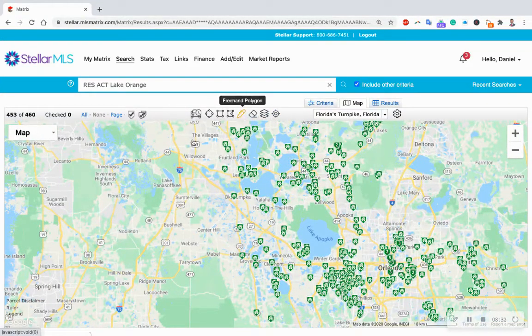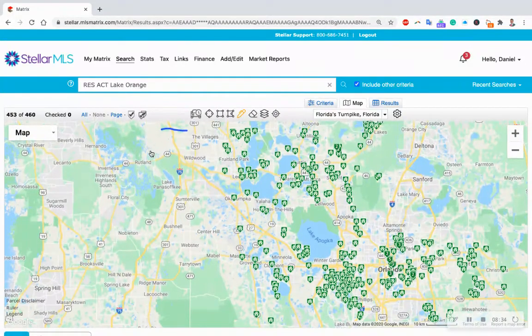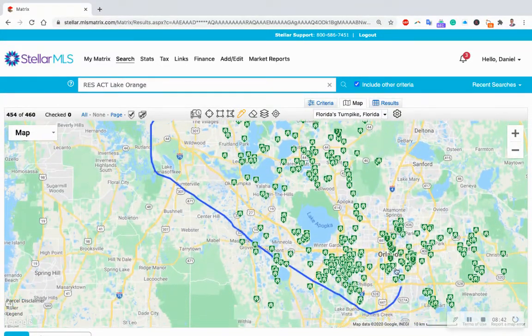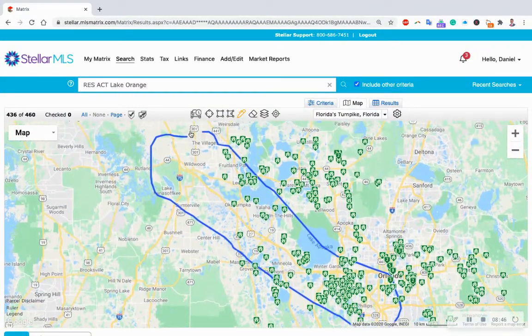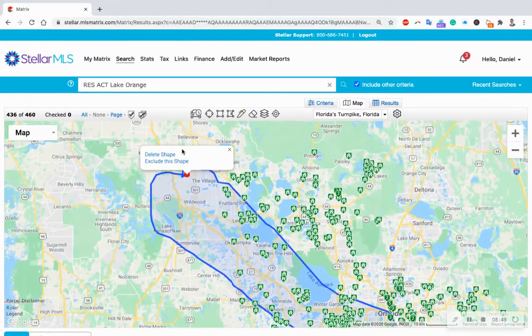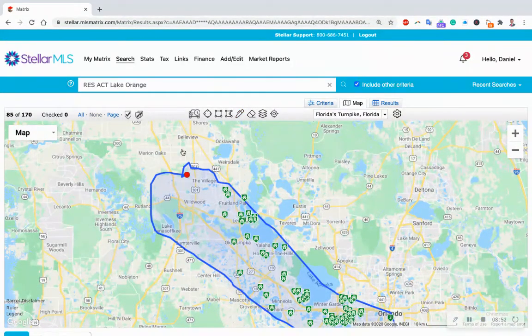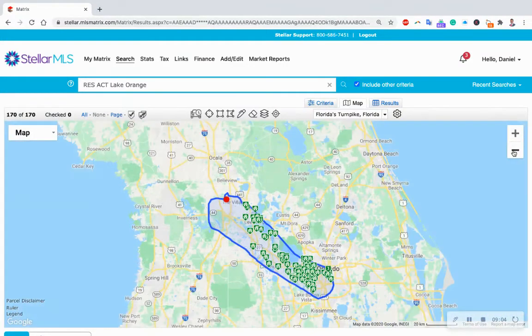So freehand, and here I'm drawing. The customer wants to be located near the turnpike. And so these properties, I would say, are close enough to the turnpike. Again, the customer can always discard ones that they're not interested in. So there are the ones that are near the turnpike.